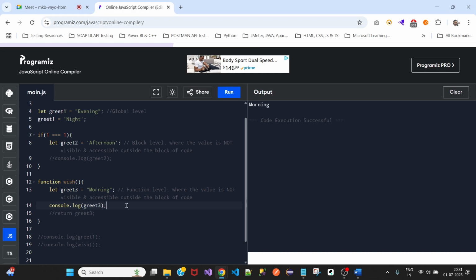No, it will not print. Why? Because we haven't called the function. We need to call the function. We created the function, but we didn't call the function. Okay, why exactly is it still returning undefined?